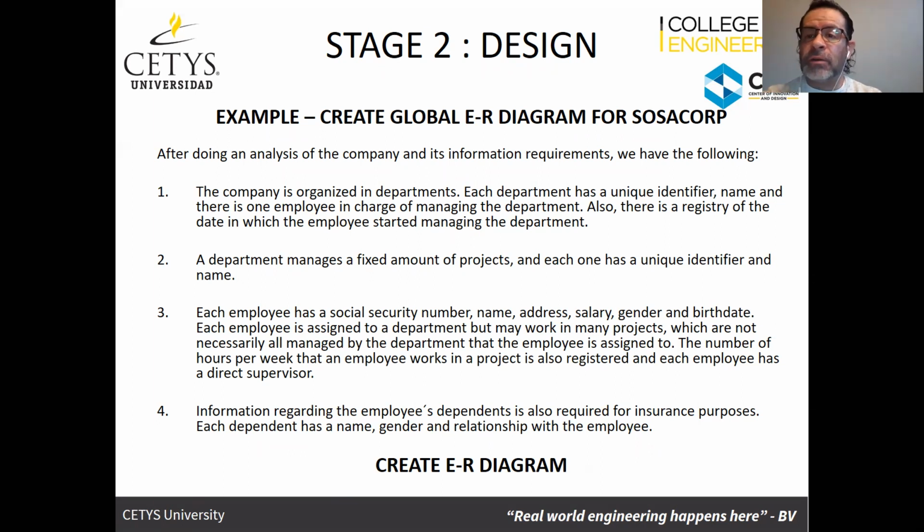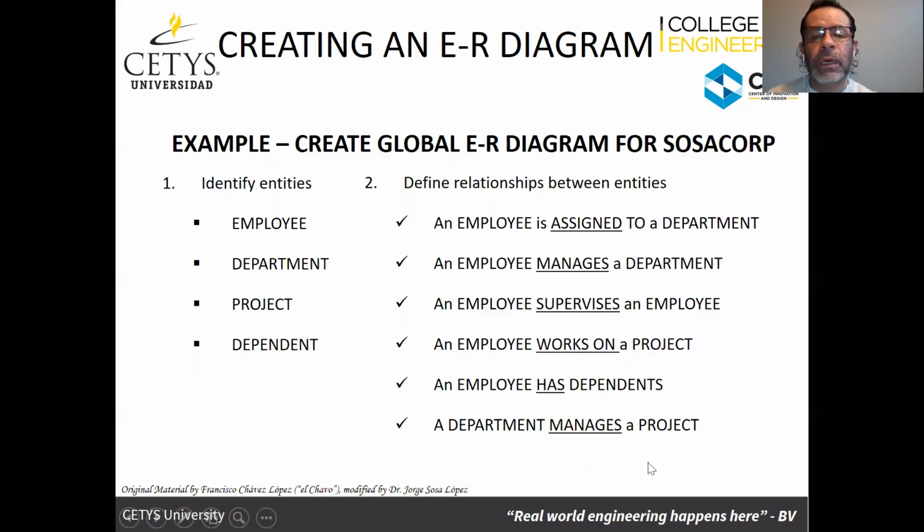We have employees that also have social security numbers, names, addresses, salary, gender, and birthday. Each employee is assigned to a department and may work in projects and can also manage a department. And we also have information regarding the employee's dependents. We had identified the entities.